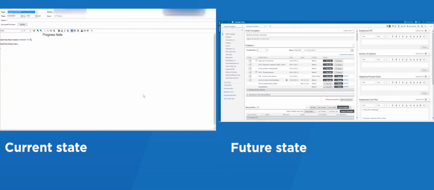Current state physician documentation takes nearly 20 minutes, 46 tab hops, and over 120 clicks. In the future state workflow, the same task takes less than 3 minutes, 1 tab hop, and 25 clicks. Let me show you how.